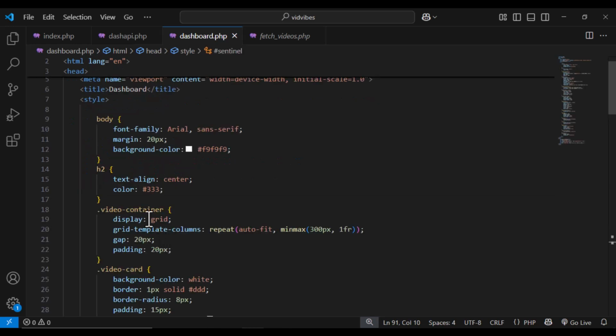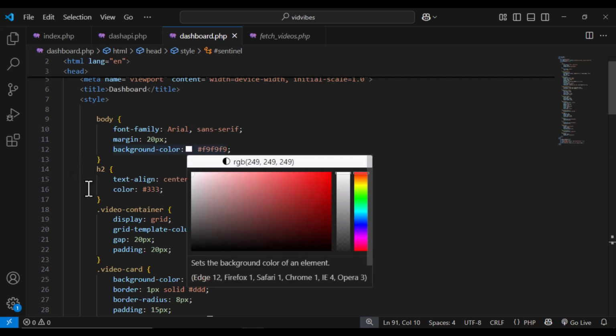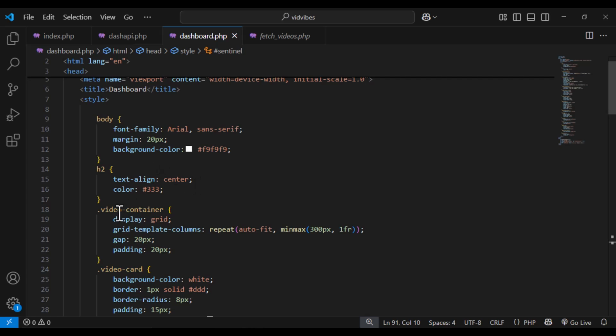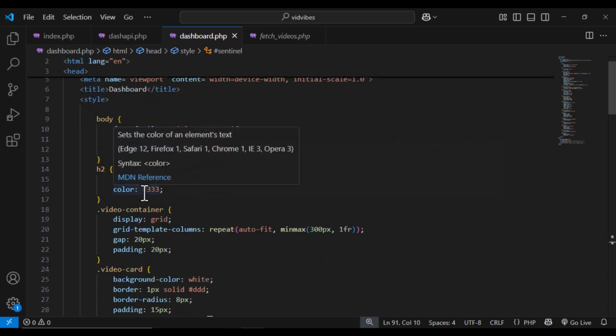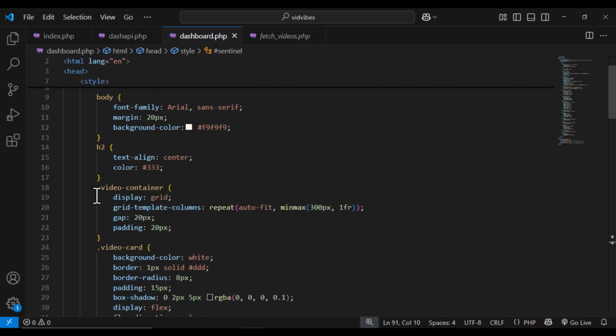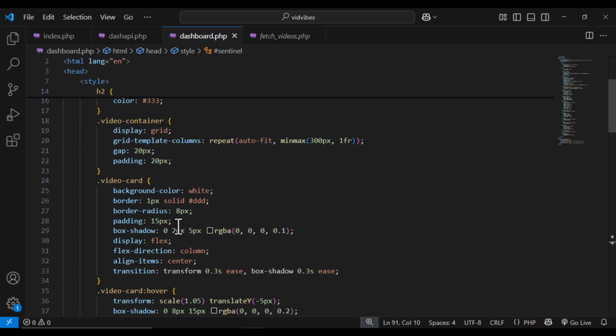We'll have the body, font family Arial, sans serif. Of course, you can always choose another one, it doesn't matter. I was just doing it quickly because I had a little problem, so I should have done this tutorial a long time ago. But anyway, let's just continue. H2, we have the text align center. Color is hashtag 333. Video container, then these are the parameters. Then the video card too, these are the parameters. These are all simple stuffs anyway.